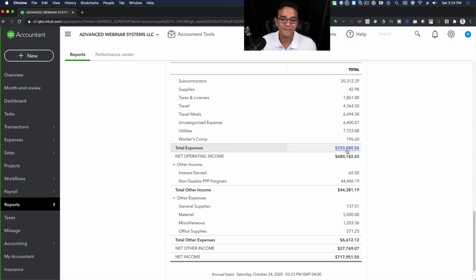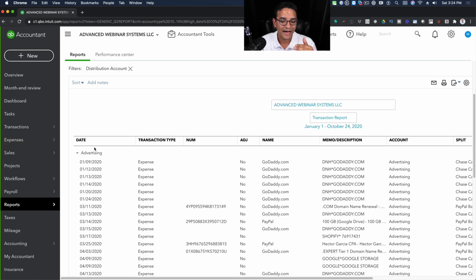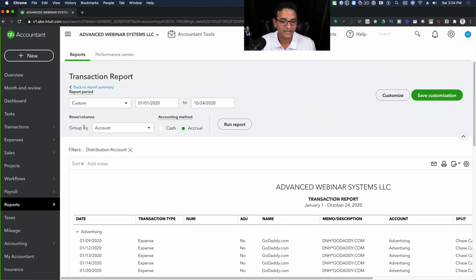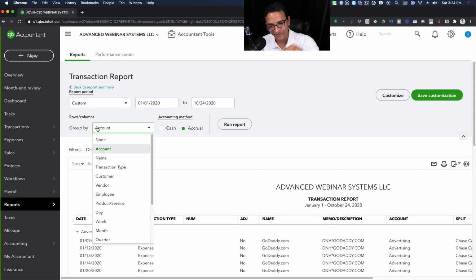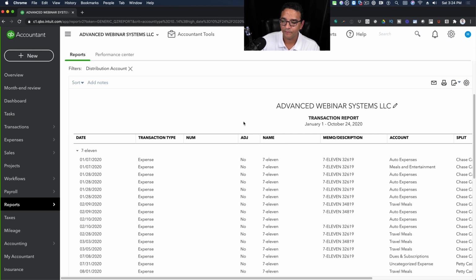And this is gonna give me a detailed report of everything that was expensed in your QuickBooks and is by default grouped by the account. What we're gonna do is we're gonna change the grouping, change that from account to vendor. And essentially you will get a really, really clean, detailed report of all the expenses by vendor.